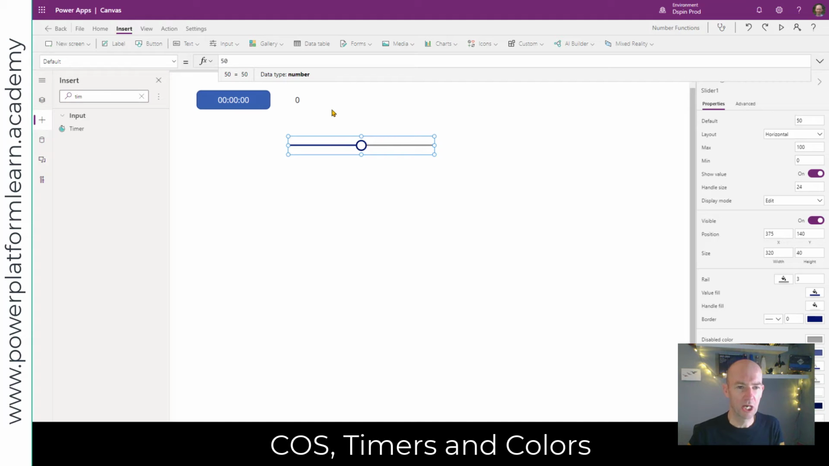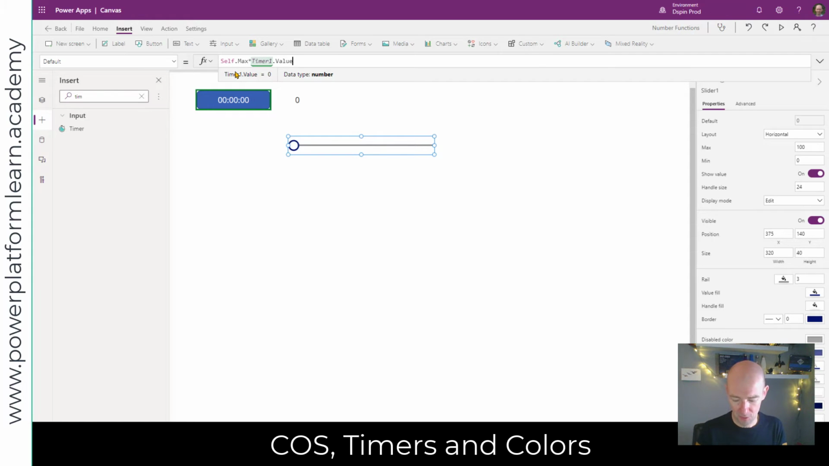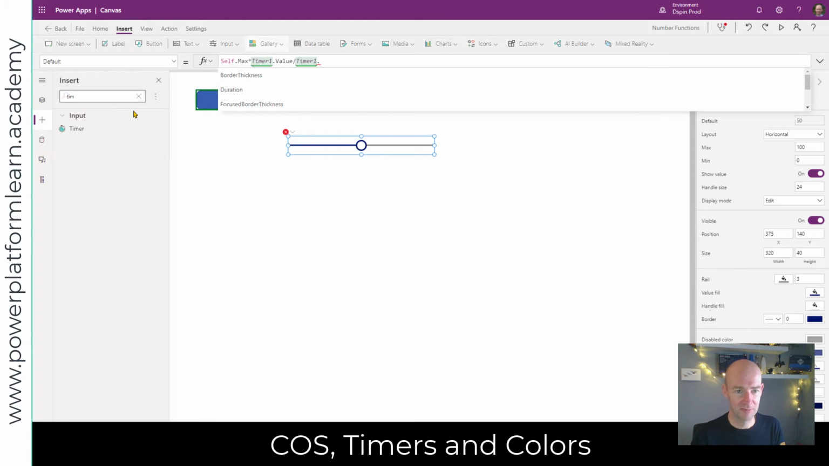Yes, we'll give it a little go. So what we're going to do is go onto the default, and then we're going to make it self.max multiplied by Timer1.Value divided by Timer1.Duration.